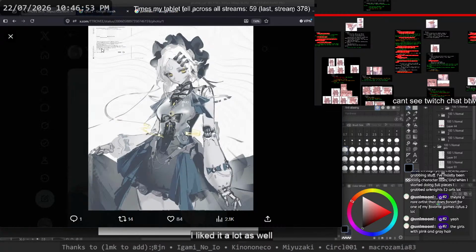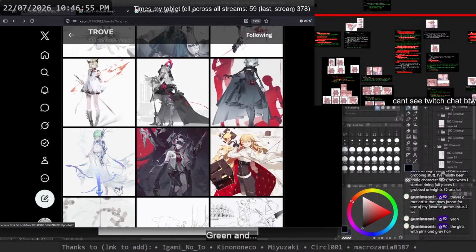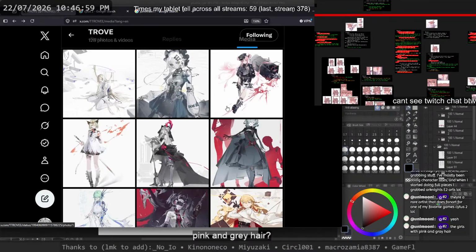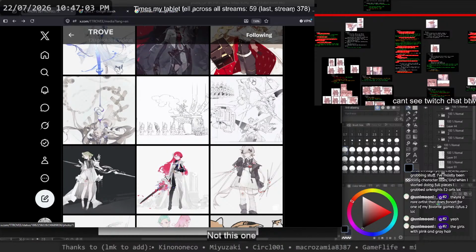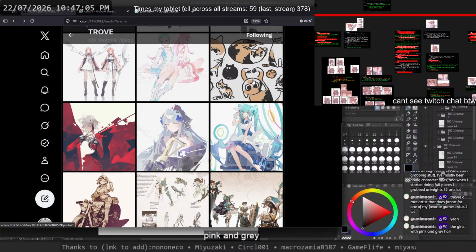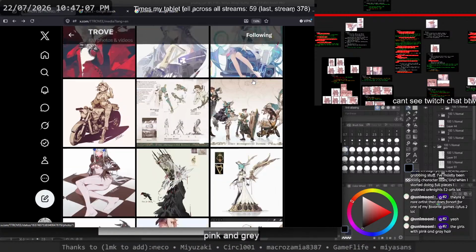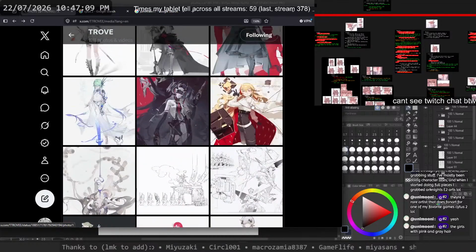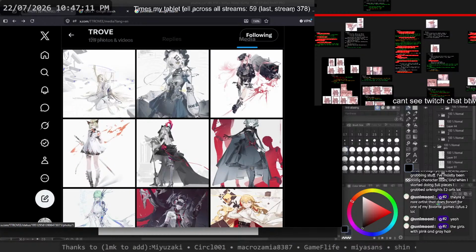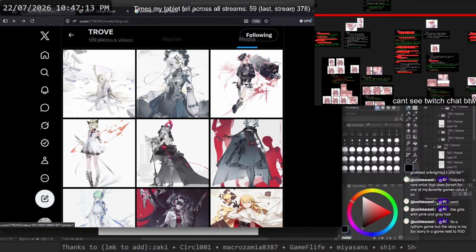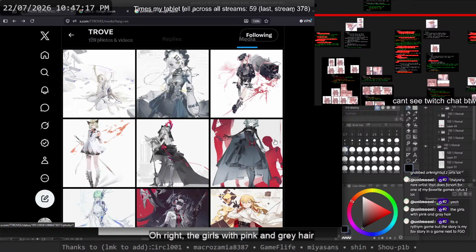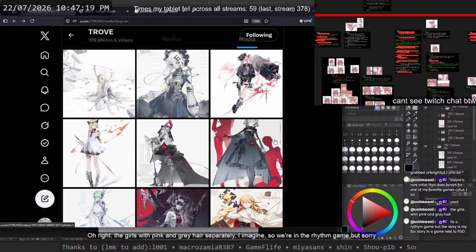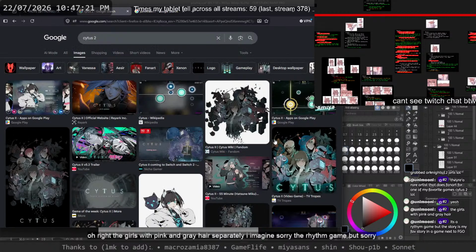Green and pink and gray hair. Not this one. Maybe that one? Pink and gray. Come on. Oh, right. The girls with pink and gray hair separately. I imagine it's where the rhythm game is from. Oh.